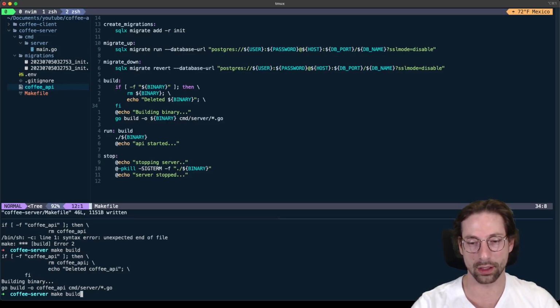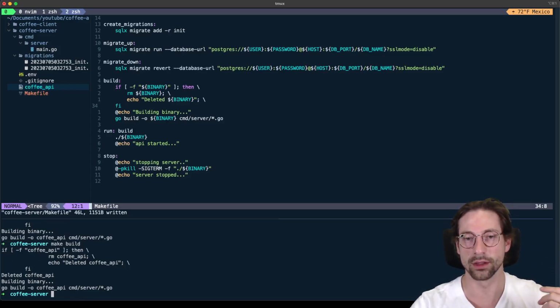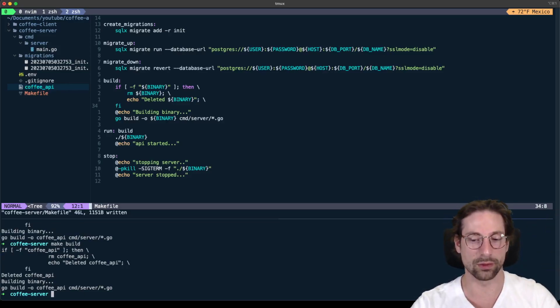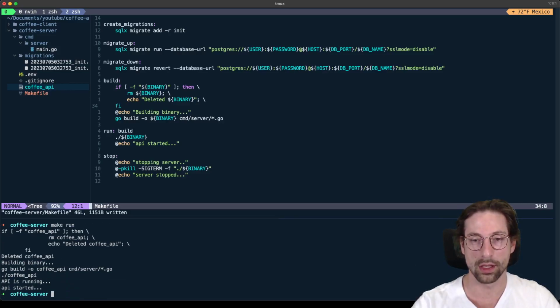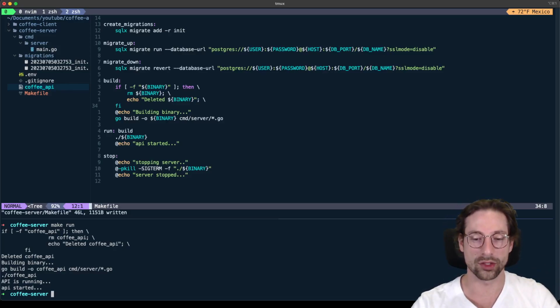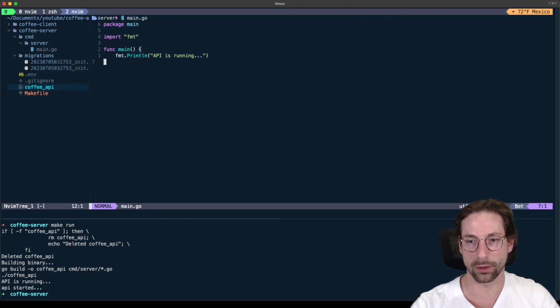Now I'm gonna run make build again, and you probably will see how it gets deleted and then built again. So I don't know if you saw that quick flash, but that's how you can tell that it was deleted and then built again. So now I'm gonna do make run, and make run runs the command build, which deletes and creates the binary again. And then as you can see here, you see API is running, which is coming from our main.go. And you can also see the API started.